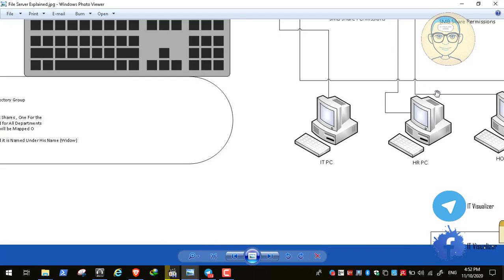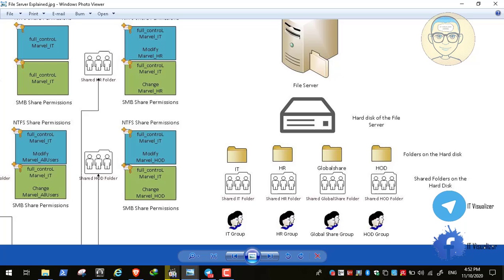So here we can see, for example, that this is the file server, and then we have our file server hard disk. We will have a folder for every department, so every department can put its important data on this folder on the hard disk of our file server, and then after creating this folder we will share them. Okay, and give every Active Directory department group control over its department share. For example, the IT can access its IT shared folder, the HR can access its HR shared folder, and so on.